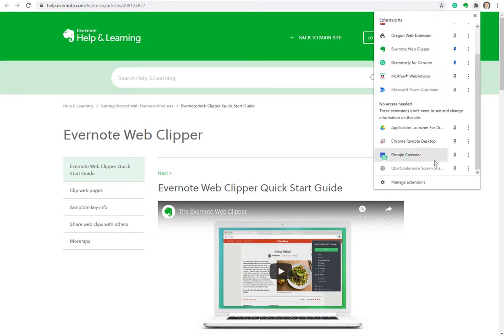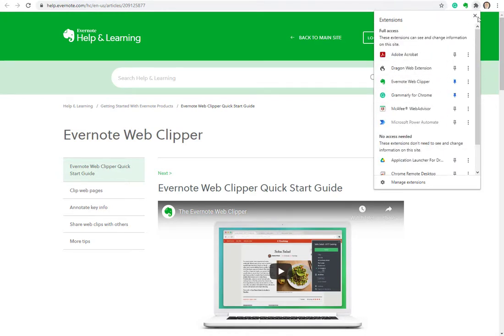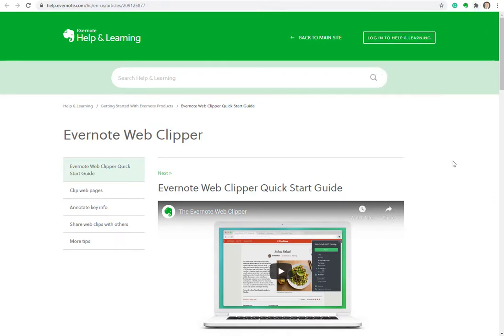So access needed, there's different types of extensions, but that's how you do that, to activate an extension within your Chrome browser. Now back to Evernote Clipper. Here, if we're going to do a right click, we can see how we want to use this. We're not going to worry about that right now. We're just going to jump right in and start using it.